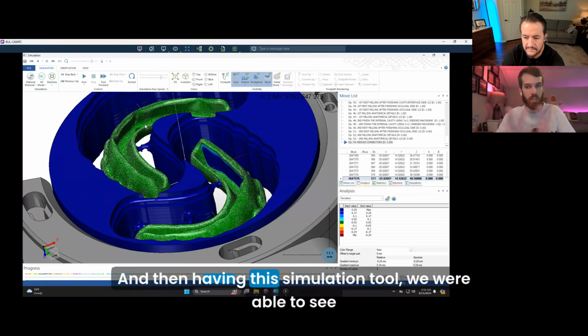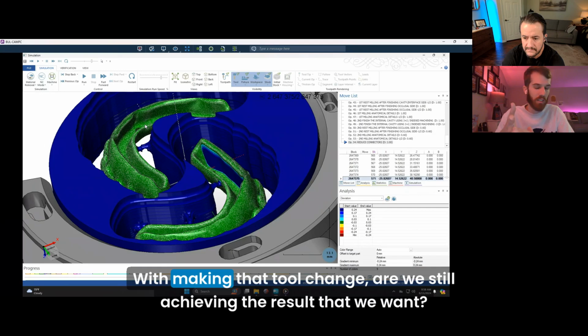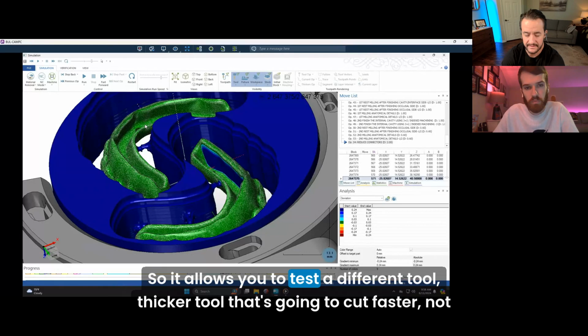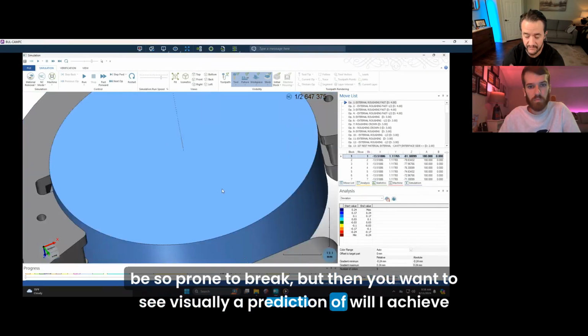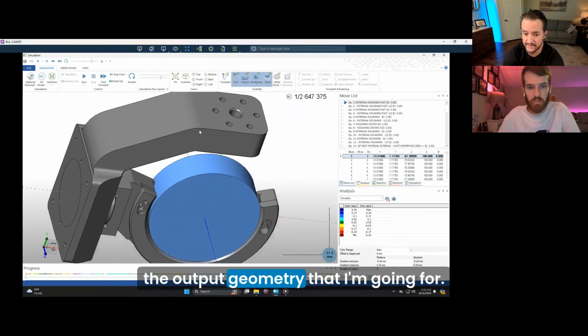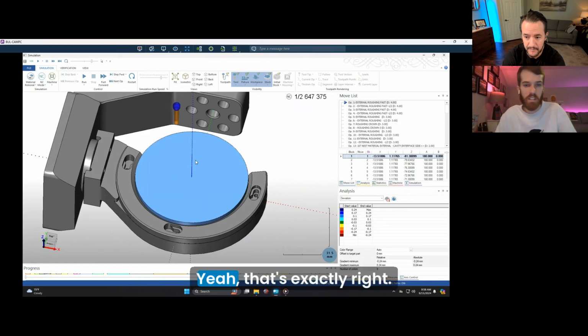And then having this simulation tool, we were able to see, with making that tool change, are we still achieving the result that we want? So it allows you to test a different tool, a thicker tool that's going to cut faster, not be so prone to break, but then you want to see visually a prediction of, will I achieve the output geometry that I'm going for? Yeah, that's exactly right.